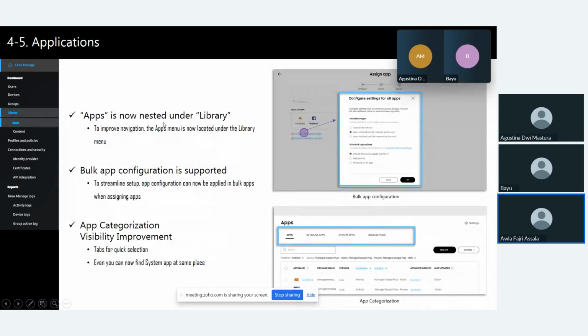Next, regarding the application, now the application is nested under the library section. So here we have library, and in the library we have apps and content. So prior to this, on our old portal, we have application, we have profile or policies, and then we have content, three different points. Now the apps and content are combined into the library section.